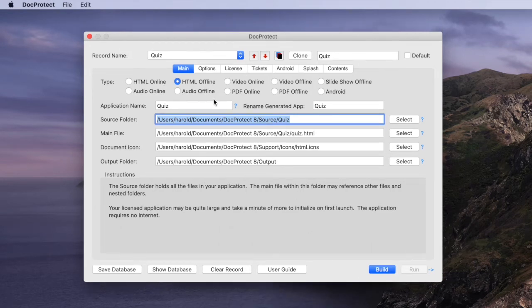the most important thing you're going to select is the type of project that you're going to build. And in this case, we're building an HTML offline project, meaning all the HTML files are going to be embedded within the finished application. When you make that main selection, some of the other options and selectors within DocProtect will change based on the main type of project you select here. So we're going to pick a source folder where our source files are all located, and we'll just click the select button, and we've selected this folder here.